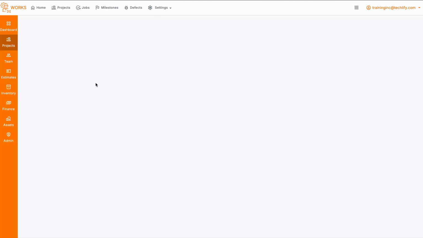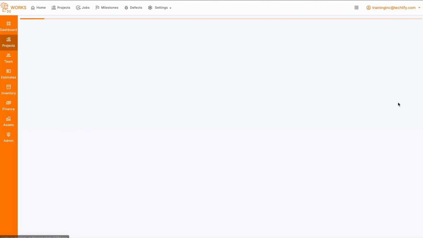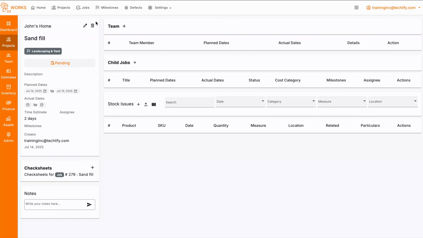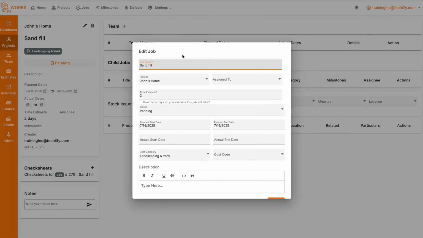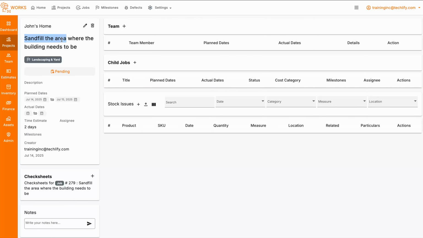But let's take a step back. I just realized that Sandfill is a little ambiguous here. It's unclear. So if you wanted to update that, you just click on the edit icon, and let's give this a more descriptive name, and let's say sandfill the area where the building needs to be, because we may not need to sandfill other areas that need to be dug out. I hit save, and there you go. You see that gets updated. So that's how you might be able to update a job if you need to update any information.